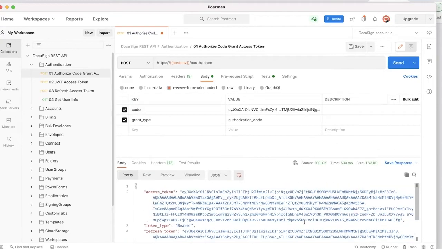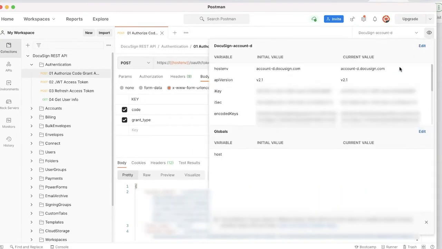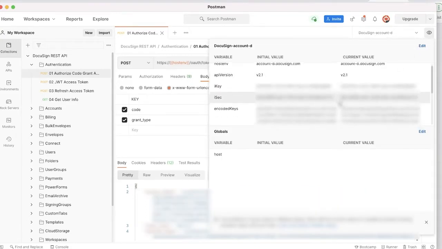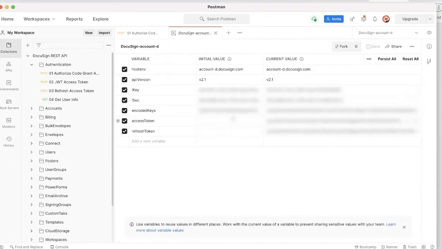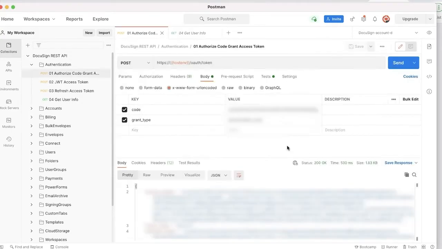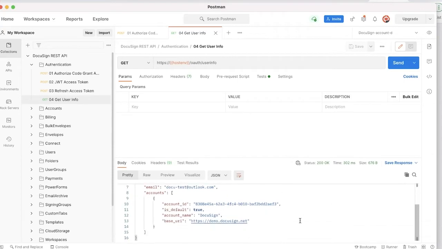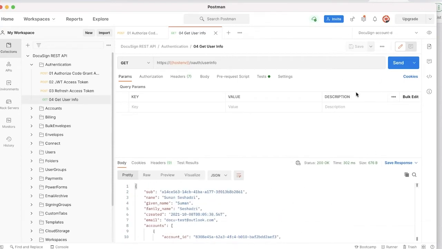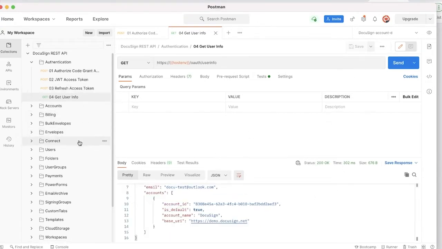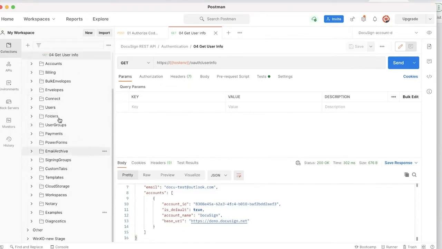Okay, so I got my access token. That's awesome. And I'm going to save this. And let's look at the environment variables. As you can see, the access token and the refresh token got populated. Next, what you can do is you go to get user info and send a request. So this step will populate a few more of the needed environment variables. After you do that, you can use the refresh access token to send a request and get the refresh token.